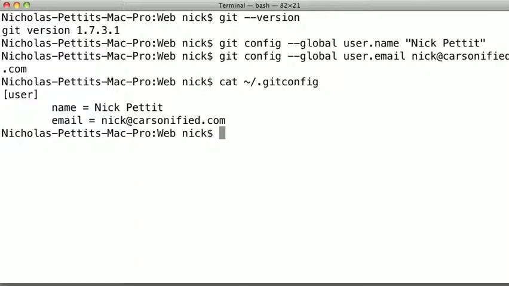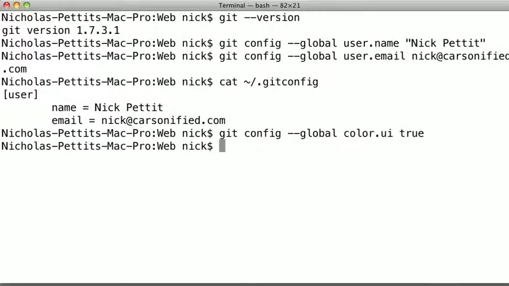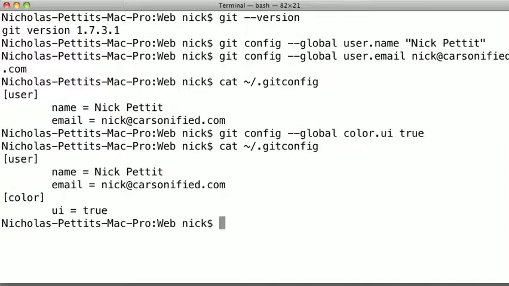Another good thing to do when you're getting set up is to turn on coloring. This will highlight Git commands and make it a little bit easier for you to follow the action. So let's go ahead and turn that on. Again, I'll type git config --global, and we'll say color.ui, and we'll set it to true. And again, that will show up in our config file. So if we take a look, there you can see it right there.